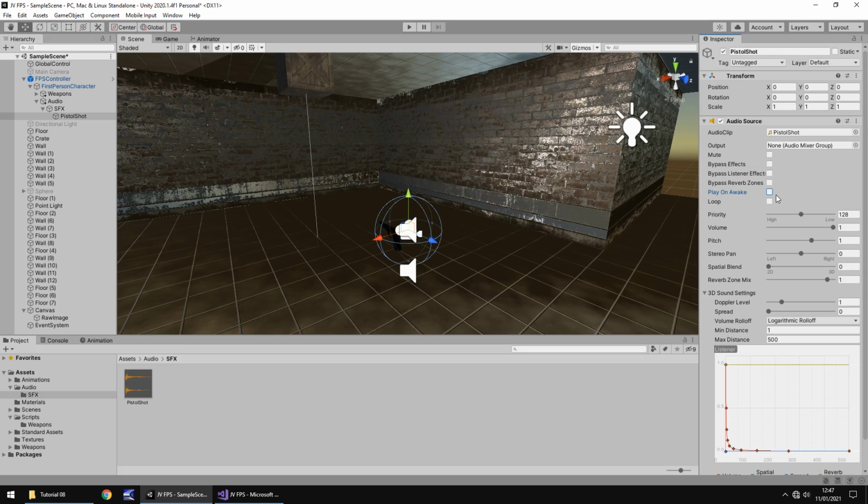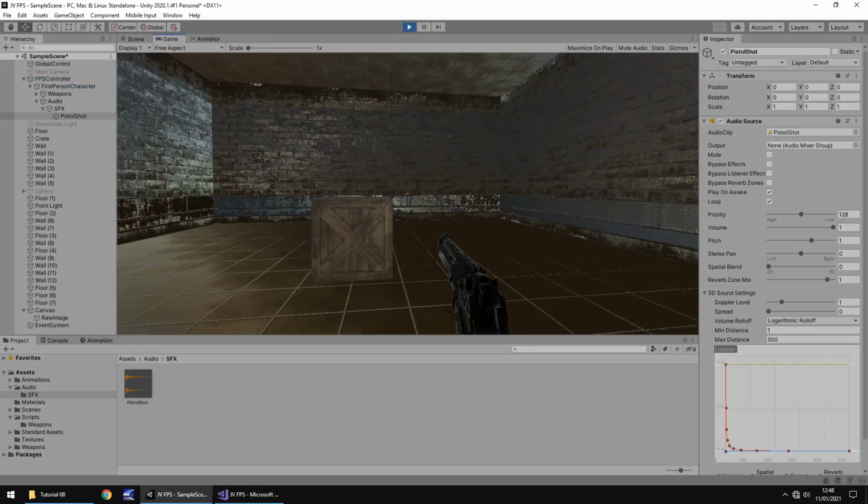A couple of other things that we could take a look at is the pitch and volume. You could decrease the volume if you wanted. You could decrease the pitch. Obviously, if you increase the pitch, it's going to be very high pitched. To put that into perspective, to show you what I mean, I am actually going to tick loop and tick play on awake and then press play in the scene.